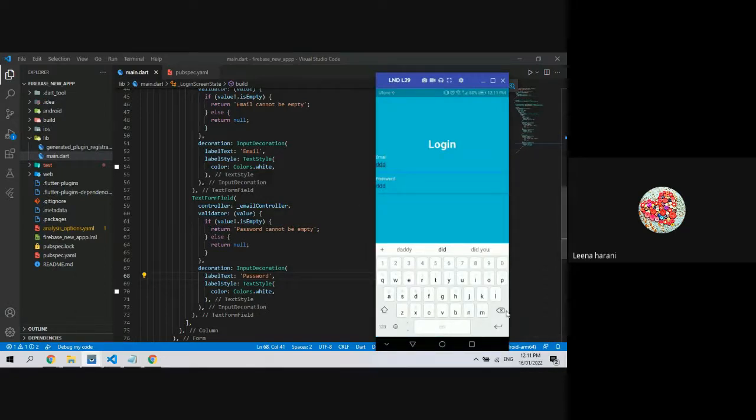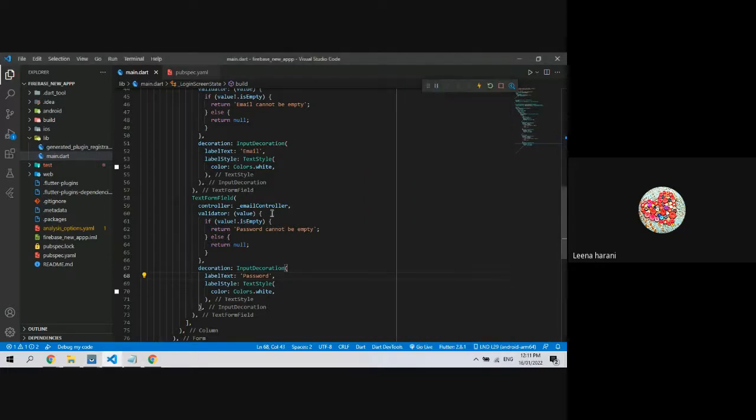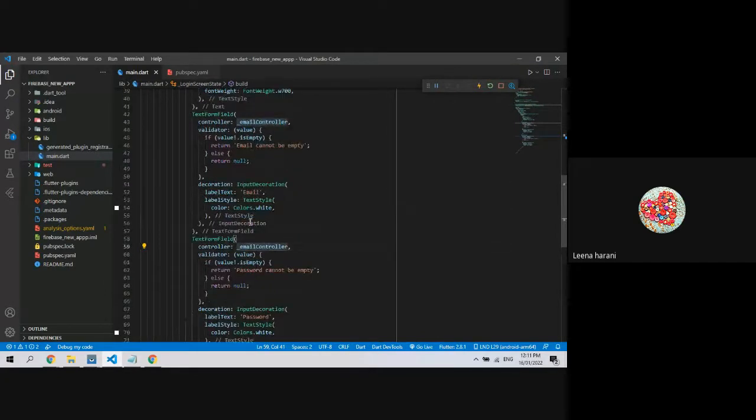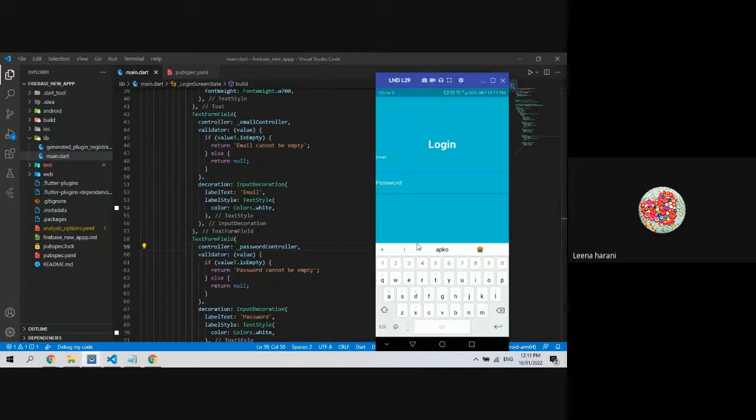It's still black in color. And why is it working together? Because we have emailController on both sides. So we will change this to passwordController. Okay, now it is working separately.